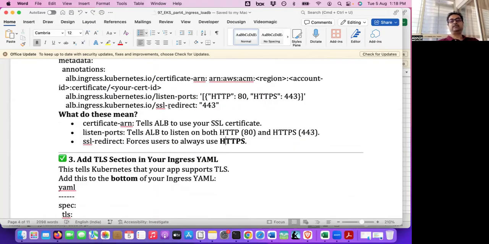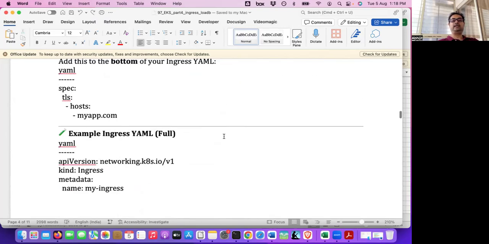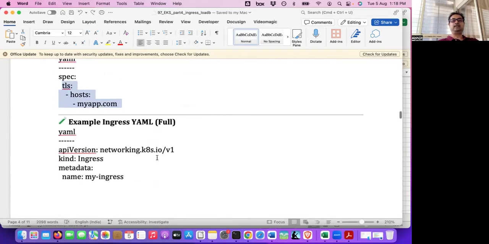Okay, so that's the annotation. First, you create a certificate, you do the annotation. There you mention what you have to do, like a kind of configuration. Then add the TLS section in your ingress file. So in your ingress file, you have to add the TLS section.